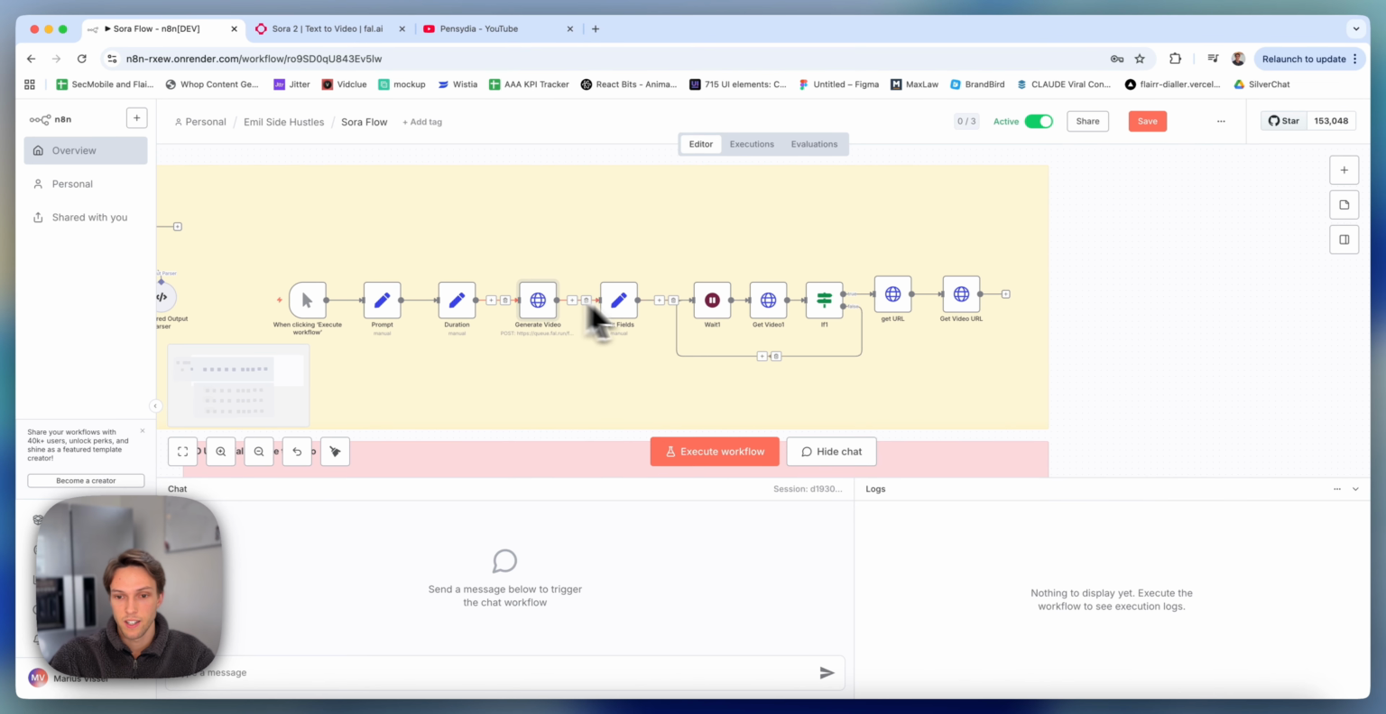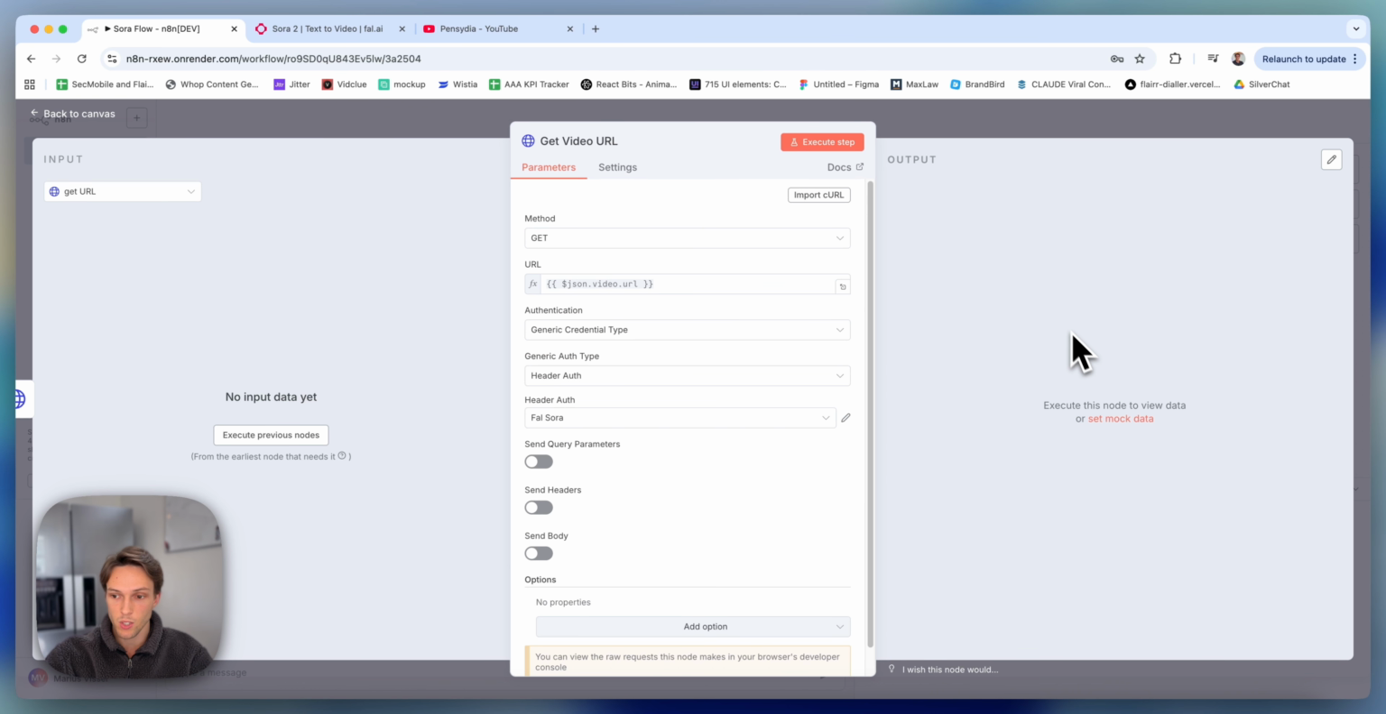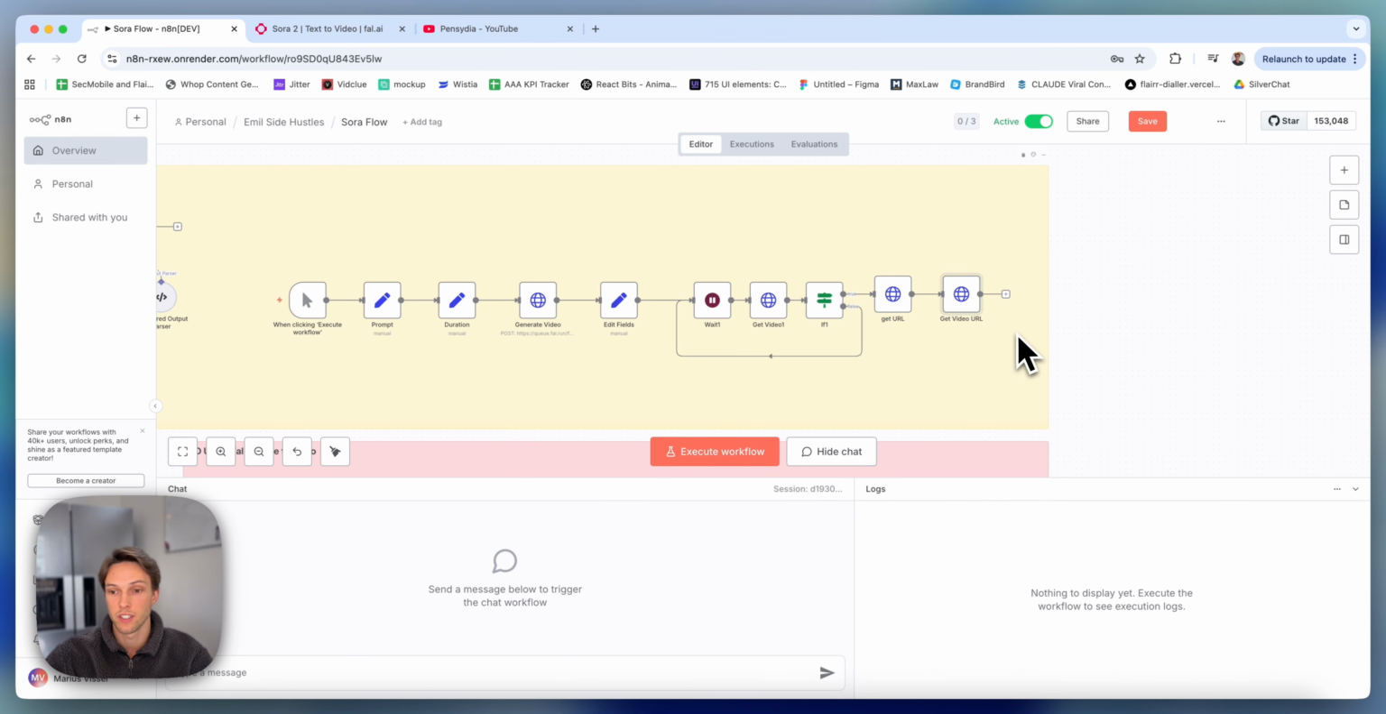And then further down the line, we have this loop over here. So we're gonna wait 10 seconds. Then we're gonna see if Fal.ai has generated our video, and if not, it's gonna come back and go in this loop until we have the URL. It's gonna come in here, and then over here we can view our video and then download it without ever going back to Fal.ai.